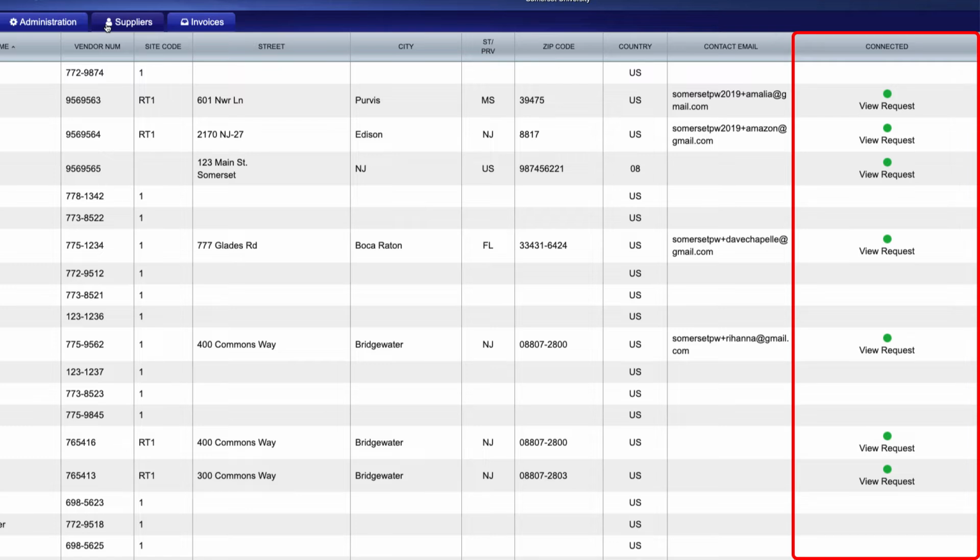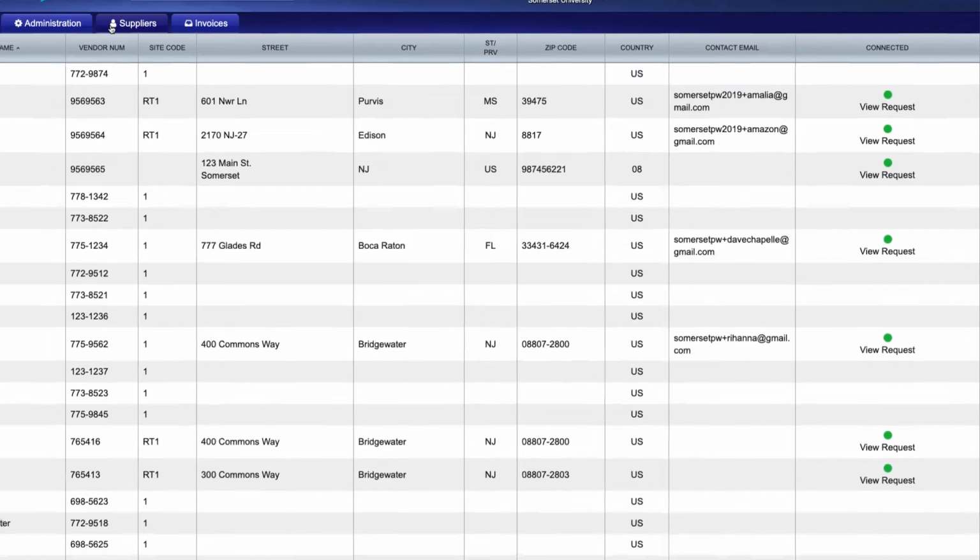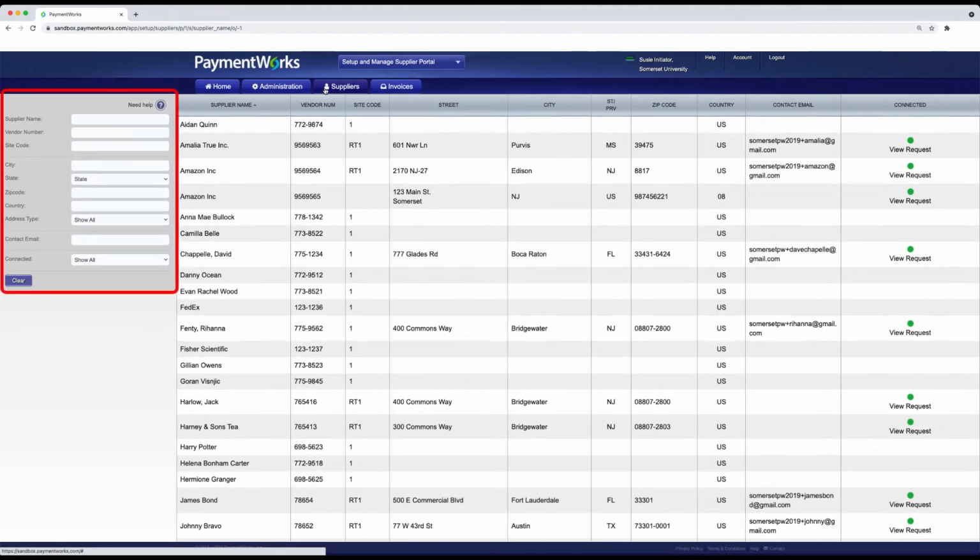Payees or vendors with a connected status means that they have been invited to PaymentWorks, submitted their registration, been approved by your vendor approval team, and then added to your ERP. Essentially, they have completed the entire registration process. You can search the list of payees or vendors by using the filters on the left. Additionally, if you need to see the invitation for the connected vendors, click on the View Request link under the green dot in the Connected column.